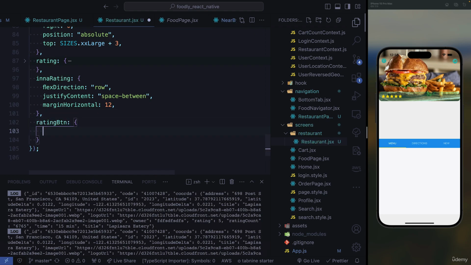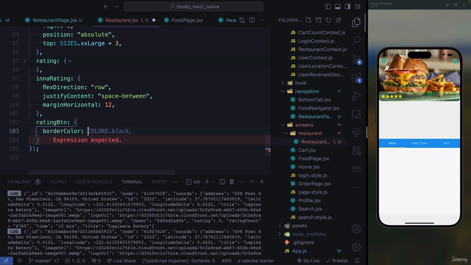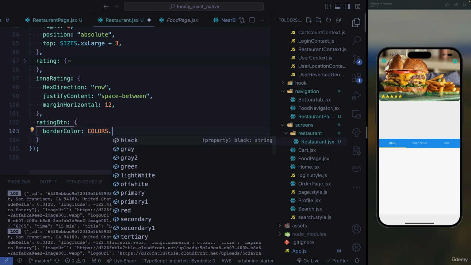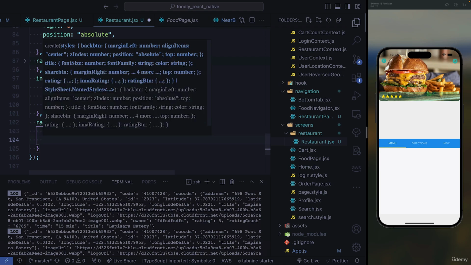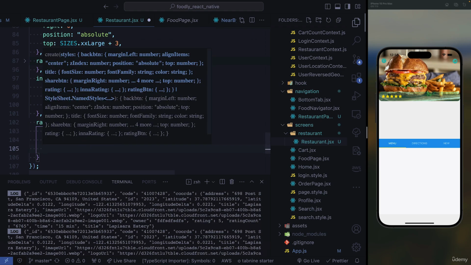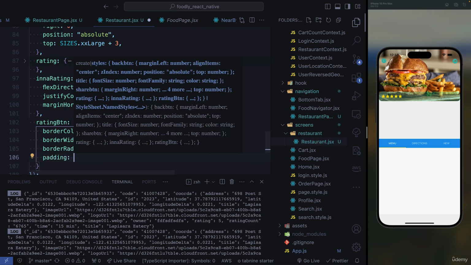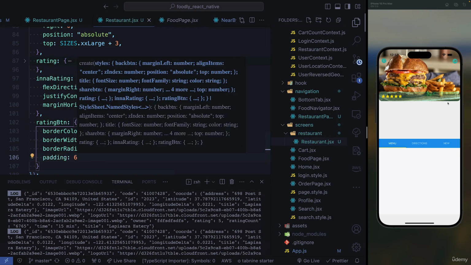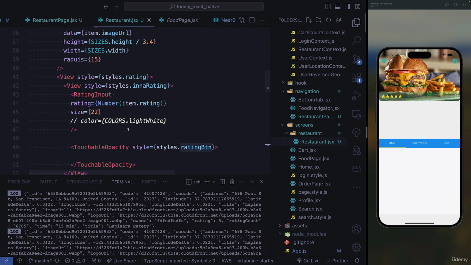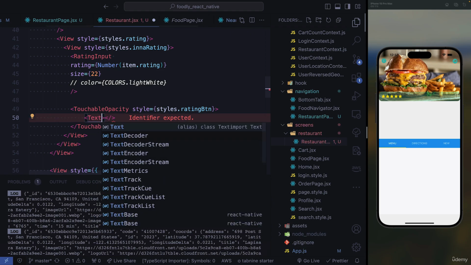So for our rating BTN, we're going to require a border color. So for the border color, we're going to go with colors.lightWhite like that. Border width, we're going to go with 1. The border radius, we're going to go with 12. And for the padding, we have to give it a padding of 6. Okay, so that's our button right there. So we need to add a little bit of text inside. So inside of our touchable opacity, we're going to have a text component.